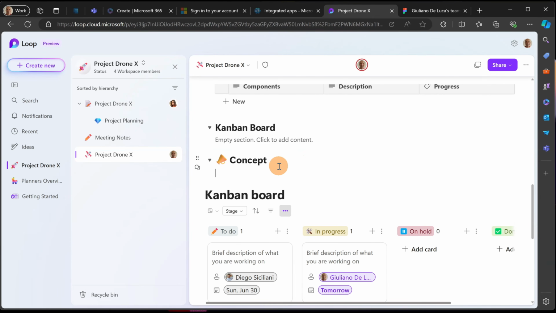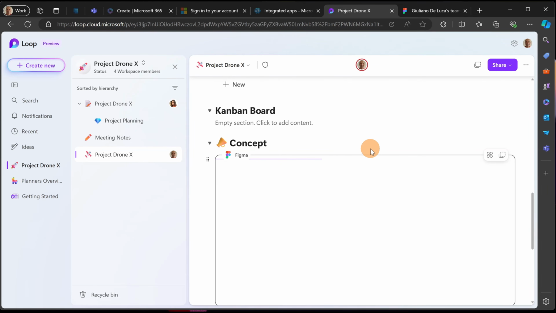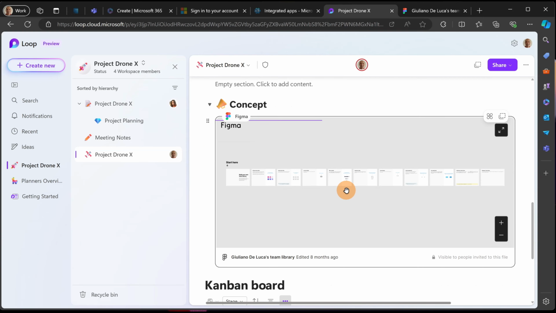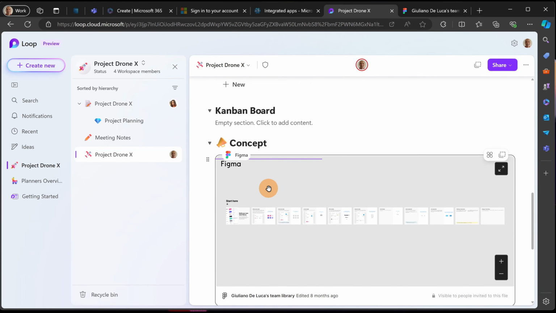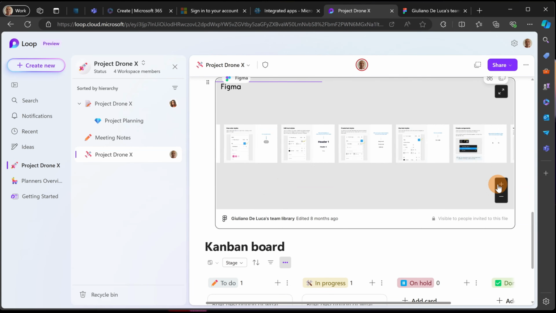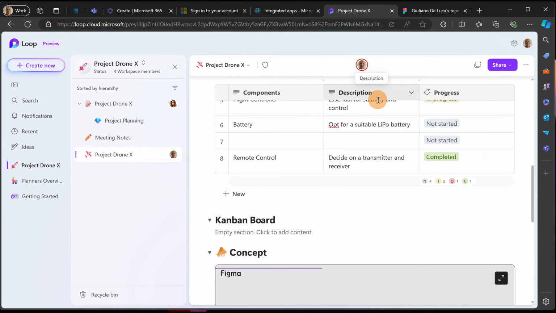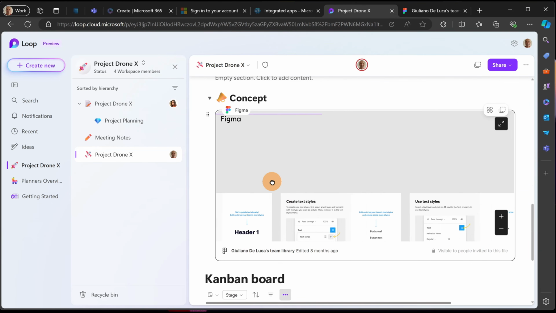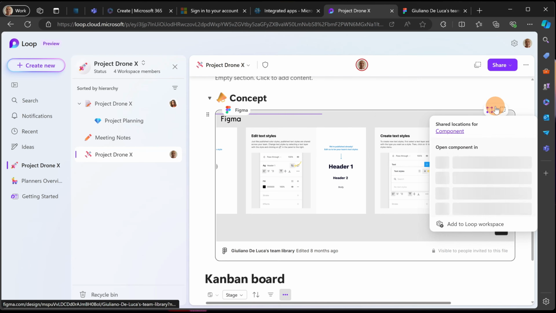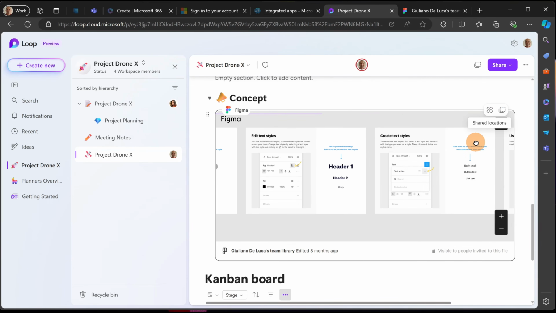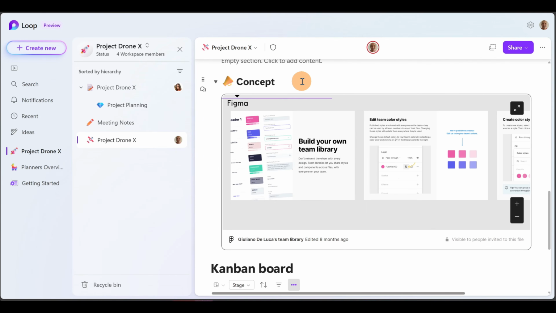And tapping on return, I can now add my Figma component. So just by pasting the link that I copied before, it will add my Figma component here in Loop. So now I can zoom in, zoom out on my component, and I can work on this without leaving Microsoft Loop.